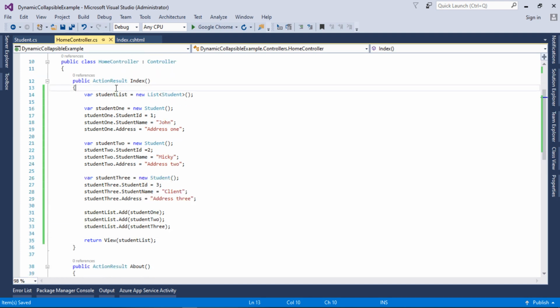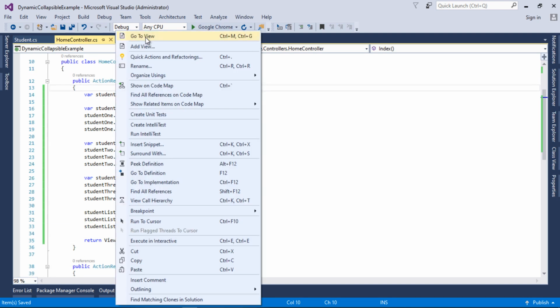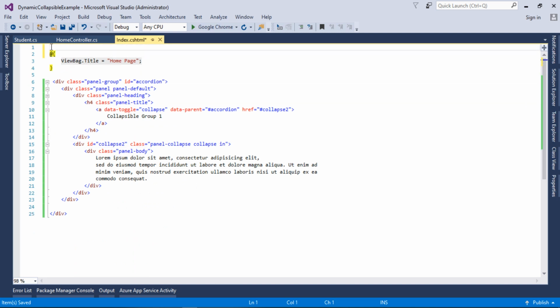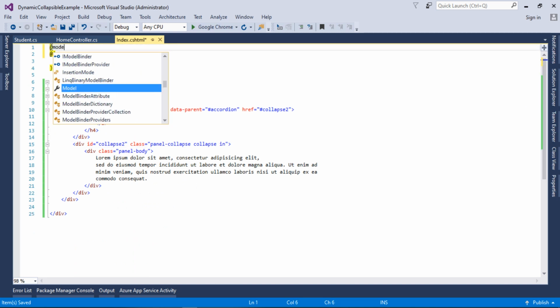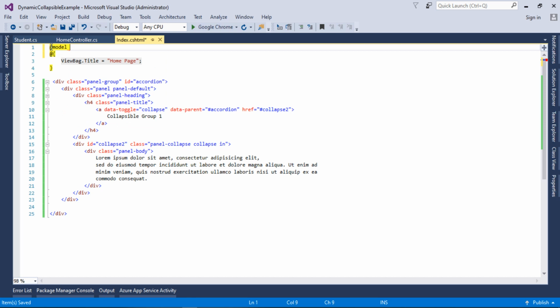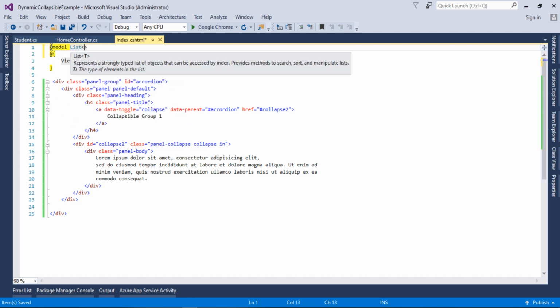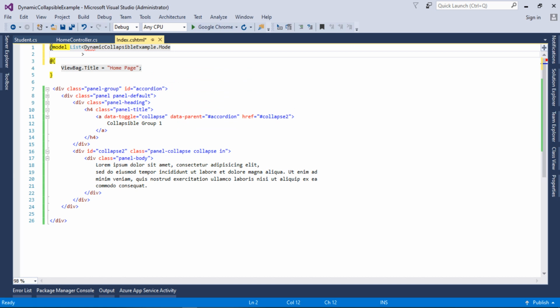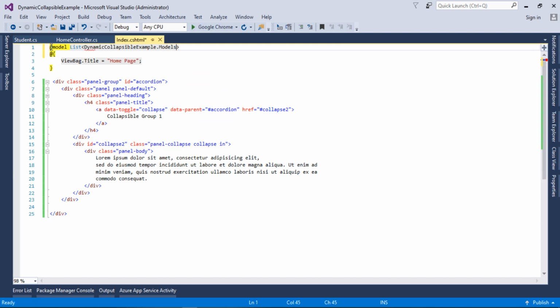And now I will go back to the index view. I will click on go to view, and will receive the model here. It will receive the model, and now I will create a list of model here. So I will pass dynamic, CollapsibleExample dot Models dot Student. So I'm receiving the list of the students.